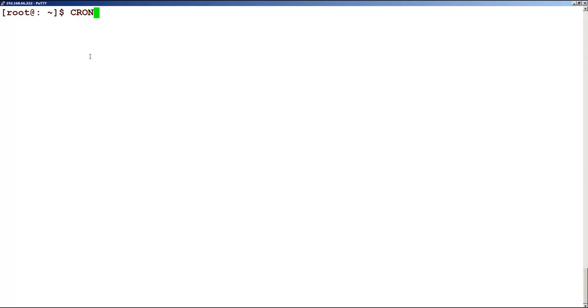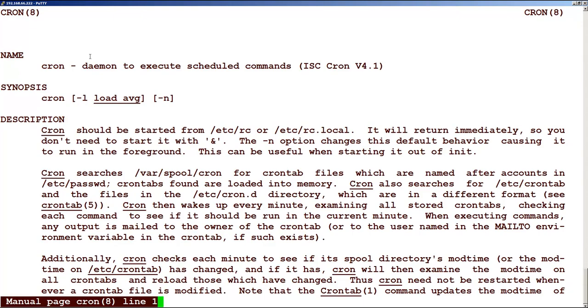So, in Linux, that scheduler is called cron. And there are two types of cron jobs. One is the system jobs which are running as root user, and second is the user jobs. If you want to see more details about cron, you can just type man cron, and the first thing it is going to tell you is that this is a daemon. That means this is a background process which runs at OS level on an ongoing basis.